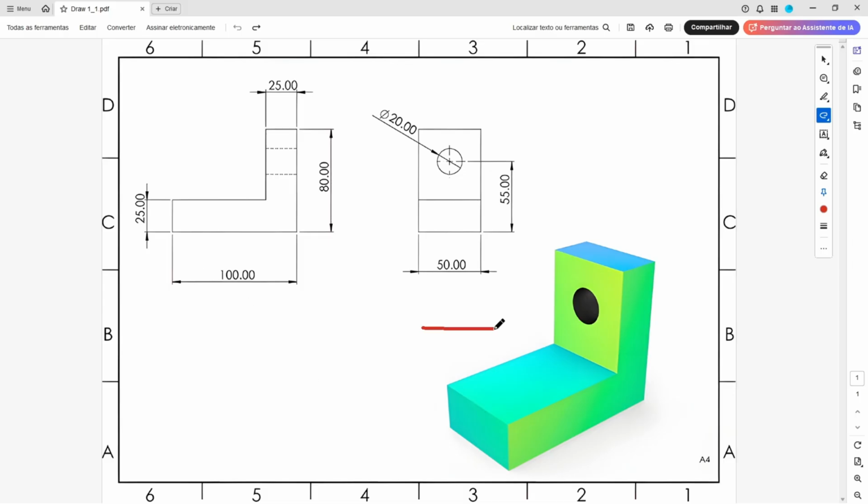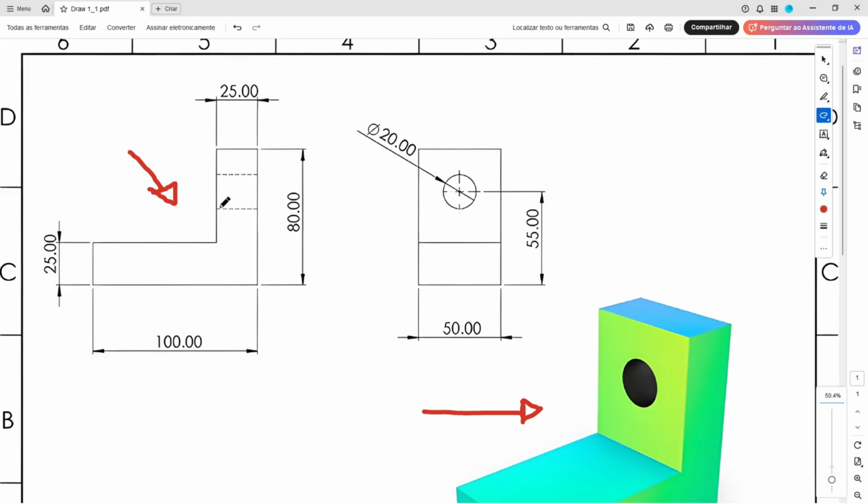The first step to create this part, we will select the right plane and make this sketch. And here will be the midpoint. The first thing that we'll make, we'll create these two lines. This line has 8 millimeters of length and this one has 25 millimeters of length.